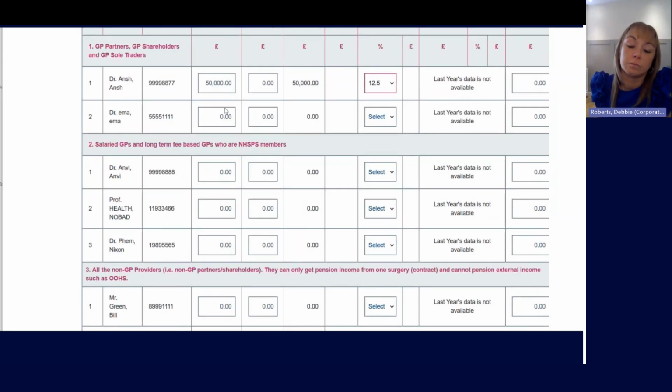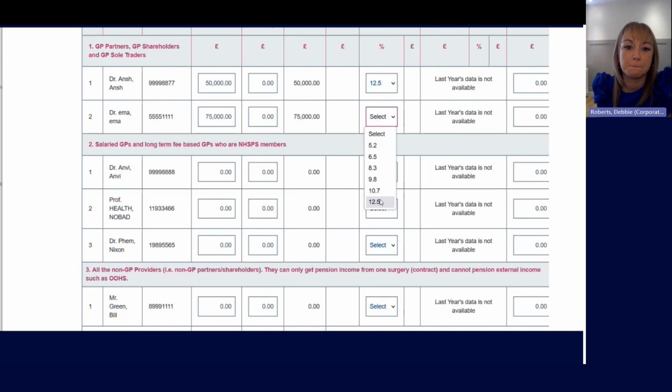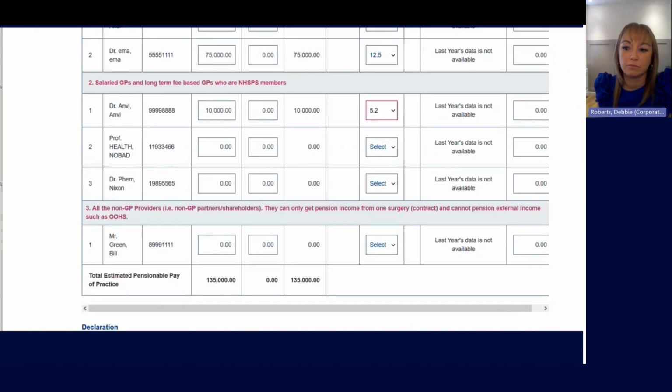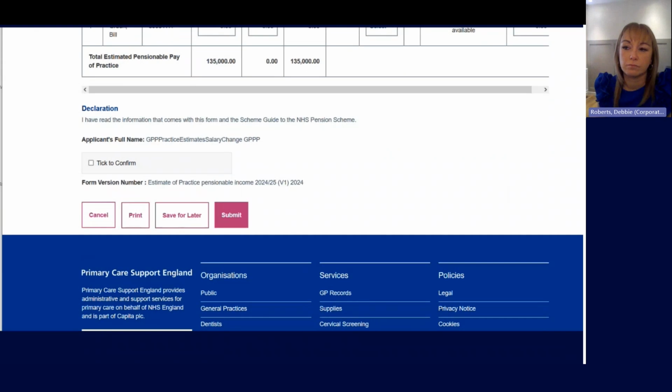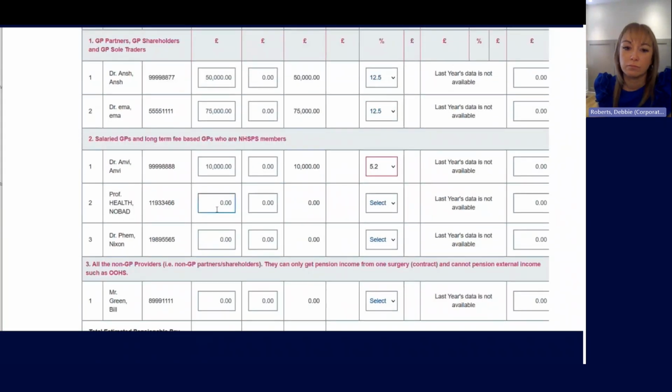Doctor number 2, then again, it's just what's the estimated annual income for this doctor, what's the tier rate that we expect for them, and so on and so forth. So all you are doing is working your way down the form, populating with the estimated income for the practice and the tier rate. You work your way down all of those, and then we will go to the submit button. So let's just put some more figures in here.